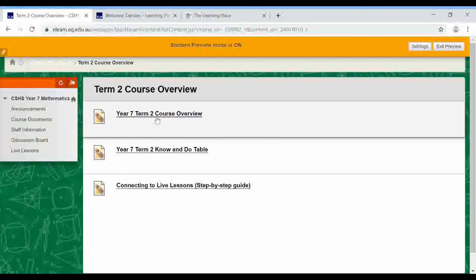Still 4 lessons a week we've planned out, and at this stage we've planned out at least the first 3 weeks, and so this will be updated, and I will put an announcement to say that this has been updated. The know and do table is pretty much set in concrete, so you can download that one and save it on your computer, or you can print it out and stick it in your maths book. To download, simply click on that link.